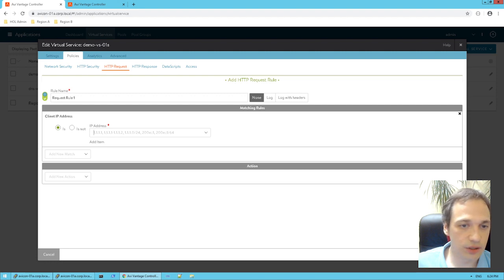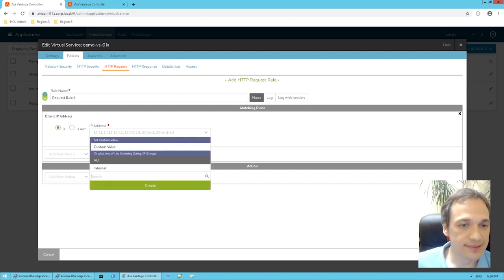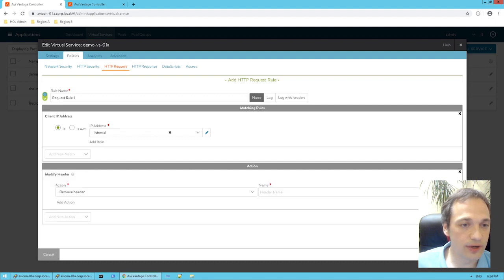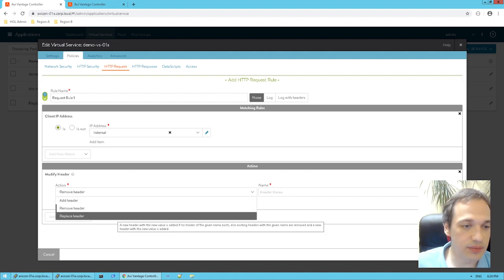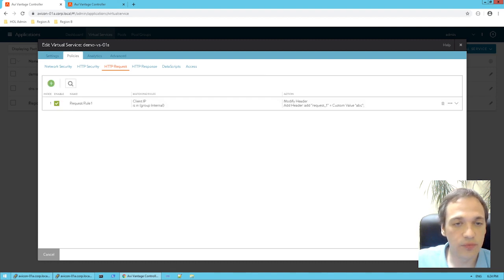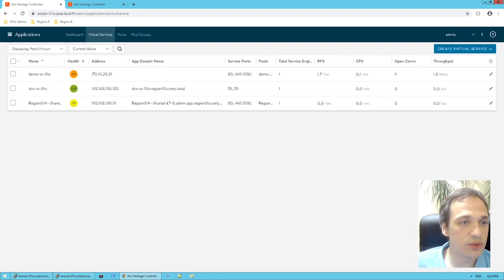We can match an internal IP address, and then we could modify a header. We can remove header, add header, and replace the header. Let's just add a header. Let's say request 1 will equal ABC, and save it. So this rule will match client IP address and just add a header. And let's save it and issue a test query.